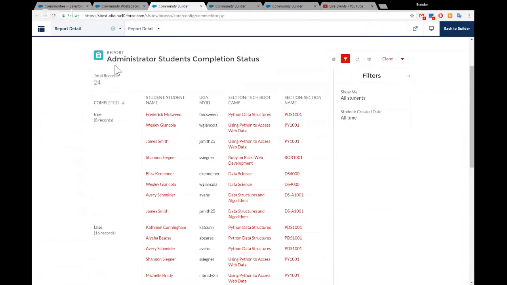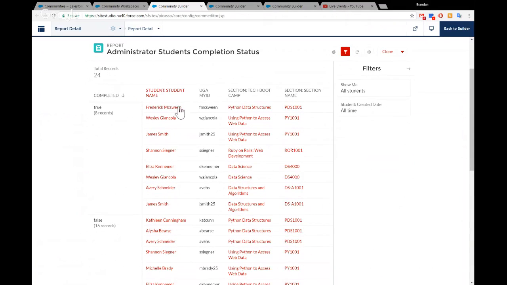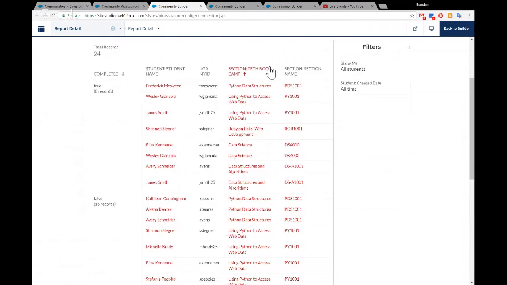Right here, it tells us that there are 24 different instances of students being enrolled in classes. We'll see that they're the students here, their section names, or their section IDs, their section name, and then their UGA ID.